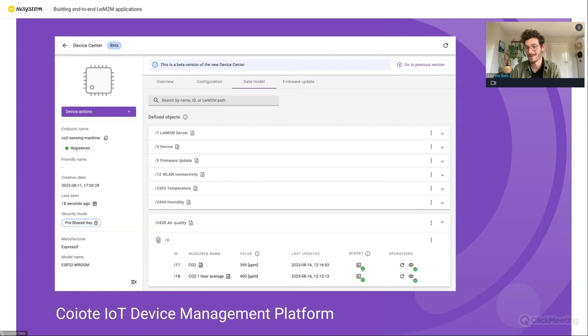And then we have the Coyote IoT device management platform, and that's the cloud component or the lightweight M2M server that's developed and maintained by AVSystem. And not only does this contain all the basic functionalities of the lightweight M2M specifications, but it also has some cool additional features like data integrations to cloud platforms like Azure or AWS, or some kind of alert system that detects anomalies. So if you want to learn more about this, then we're happy to talk about it more in detail later on in this presentation.